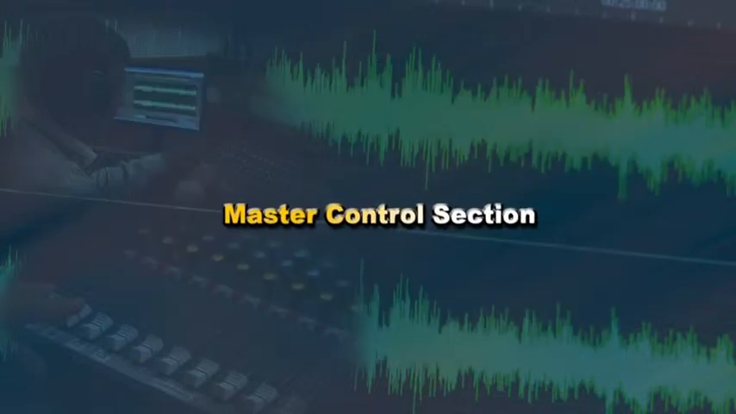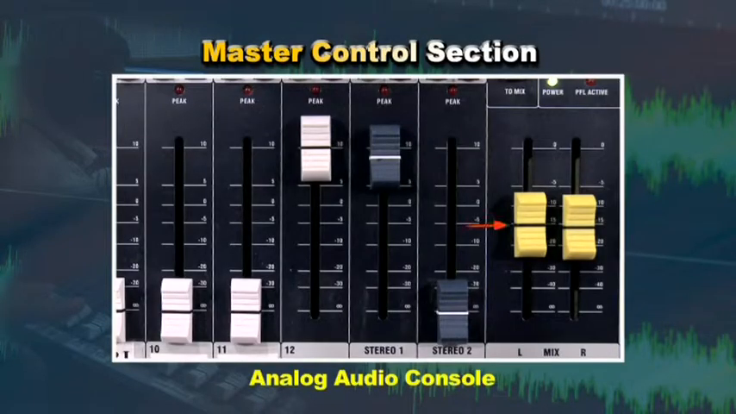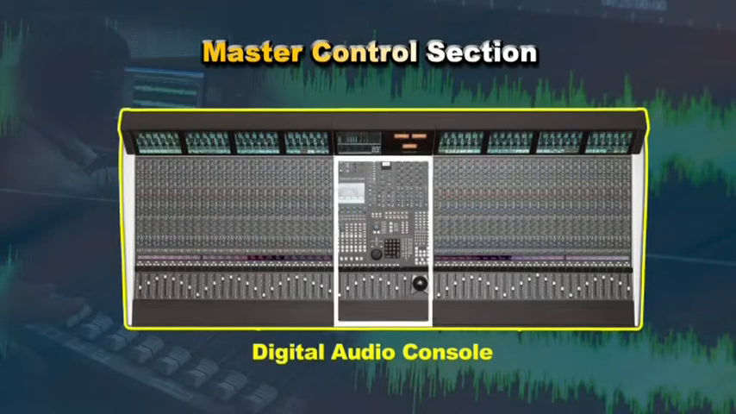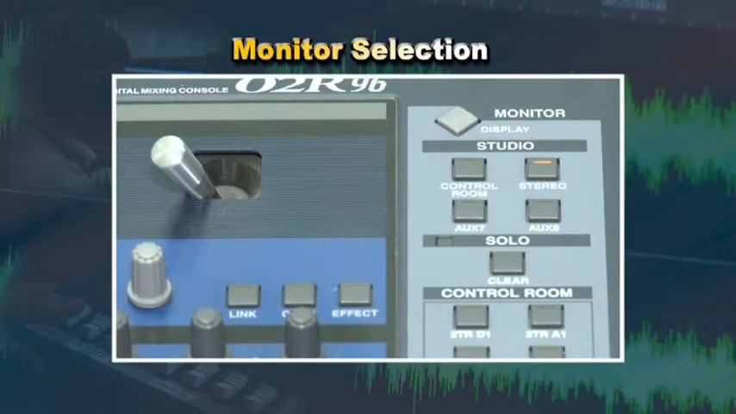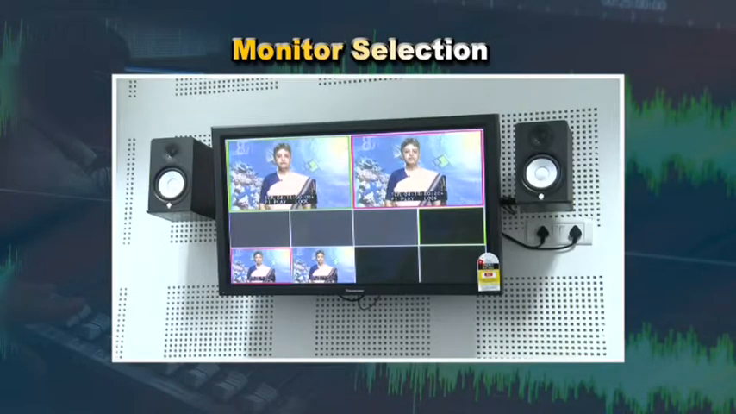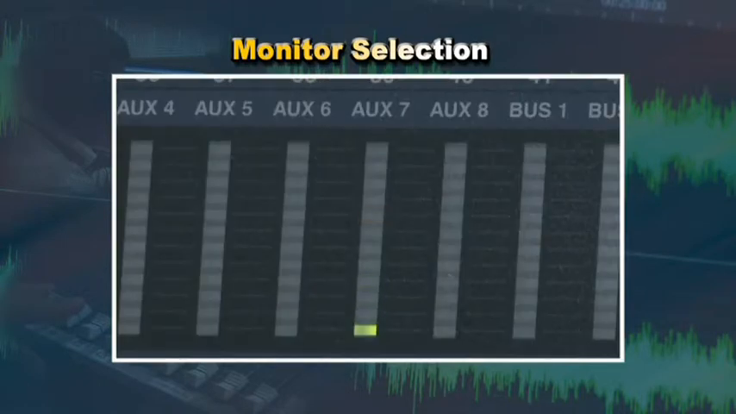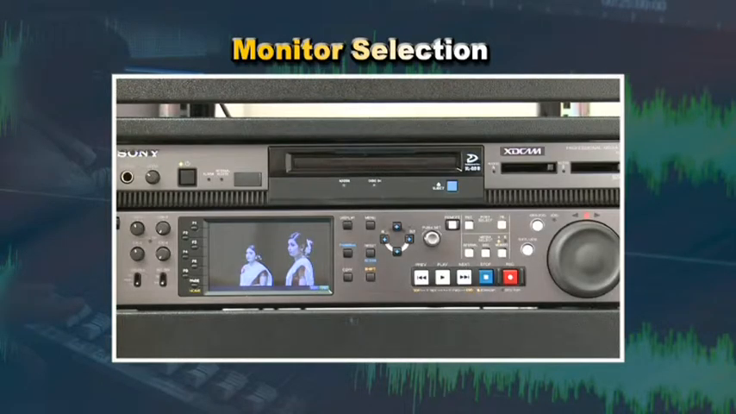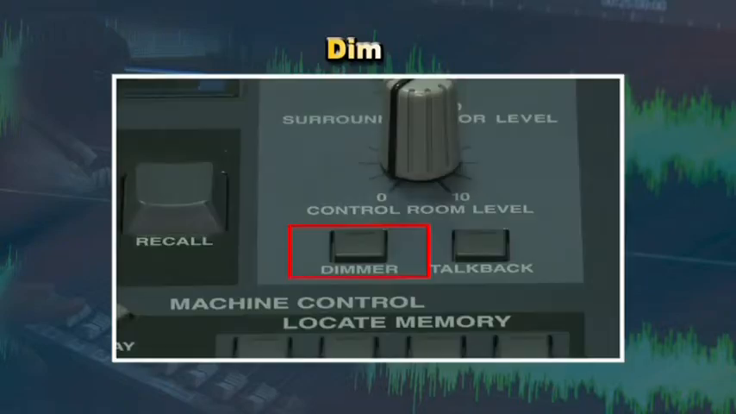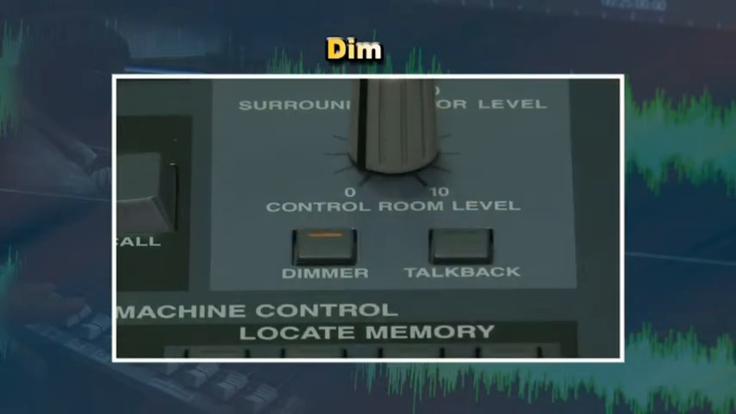Now let's learn about the master control section. This section, which is normally placed on the right-hand end of the audio console, or in digital mixers in the middle of the console, has many facilities, like monitor selection. It will feed the signal to the loudspeakers of the control room or studio, but not the mix output. There are many switches to select the source to be monitored, like Aux Sends, the main stereo mix, or tape machines. We also have dim. It will decrease the level of the signal fed to the monitor by around 40 dB for quick silencing of the room.